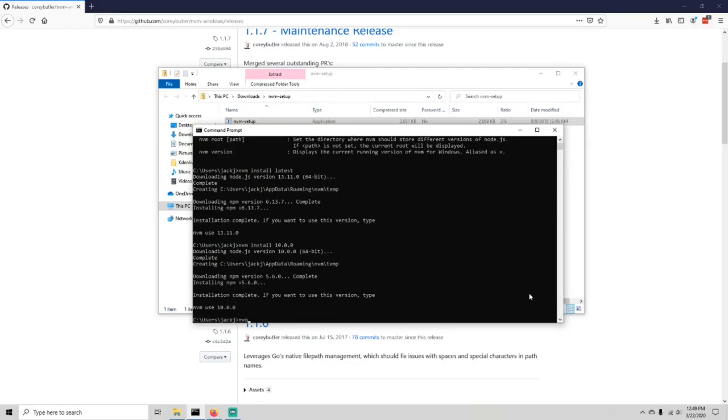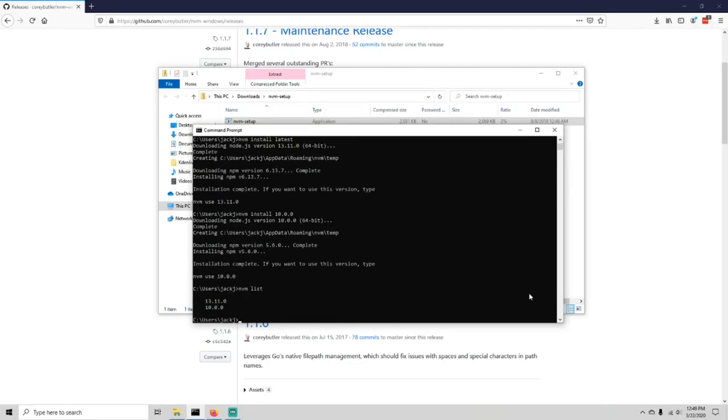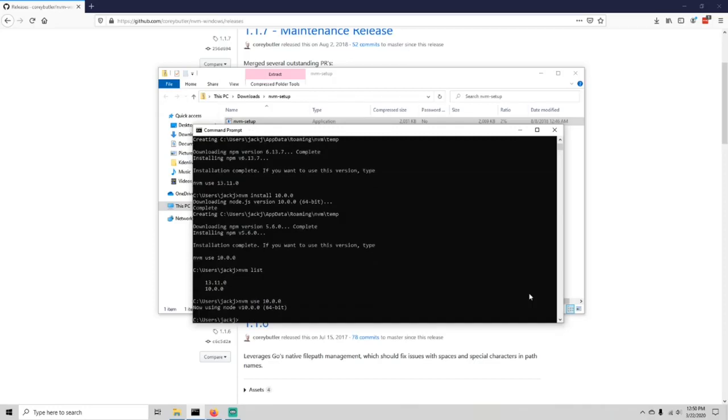To see what versions that you have installed already, type nvm list. And then, to choose which version to use, simply type nvm use whatever version you need, like 10.0.0. That should be all the information you need to use NVM.